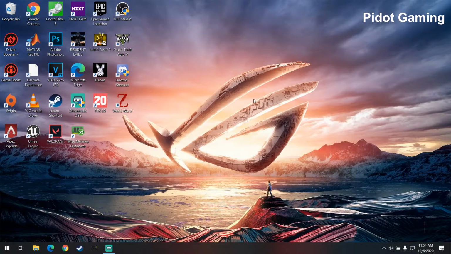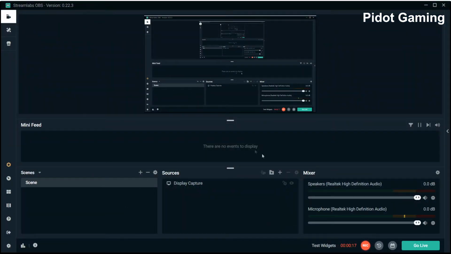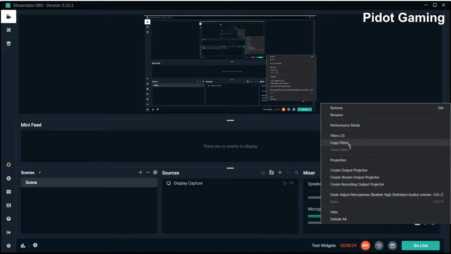Today I would like to show you what is the best filter that I use in StreamLabs OBS in audio setting. Okay, firstly you open your StreamLabs. After you open your StreamLabs, then you go to the gear, this icon. You press it, then you will see filter.